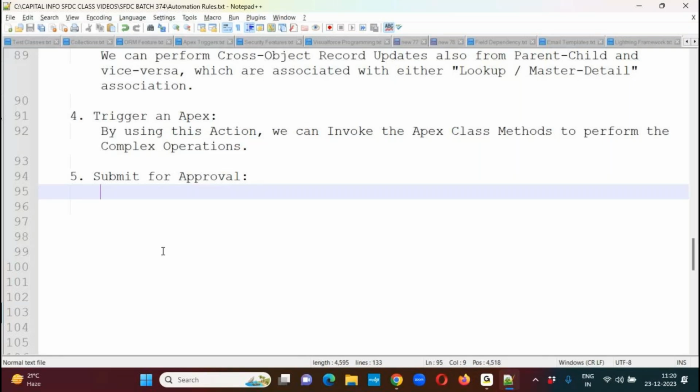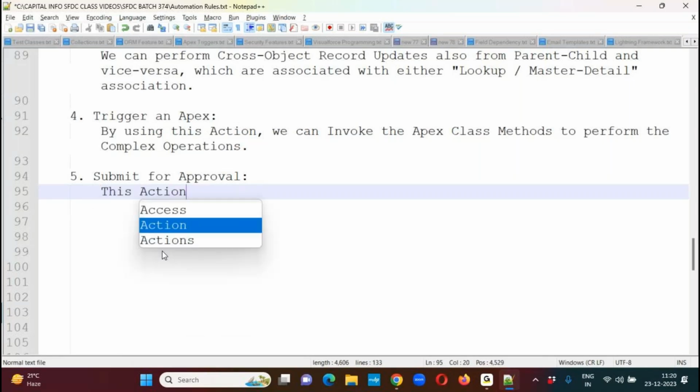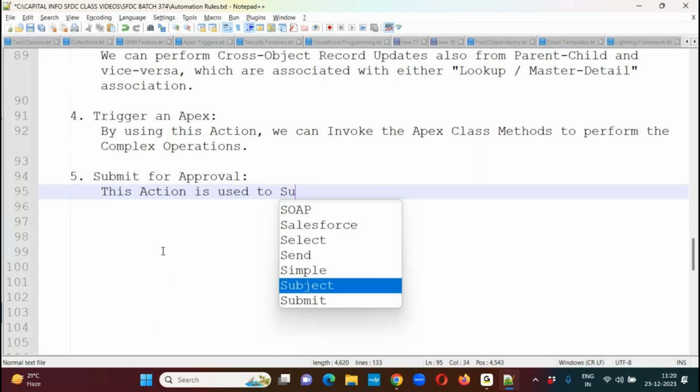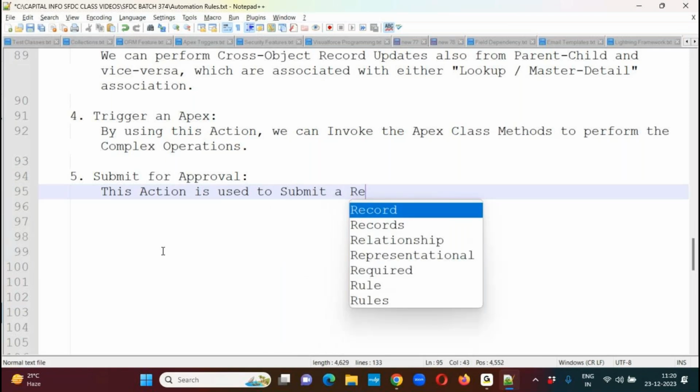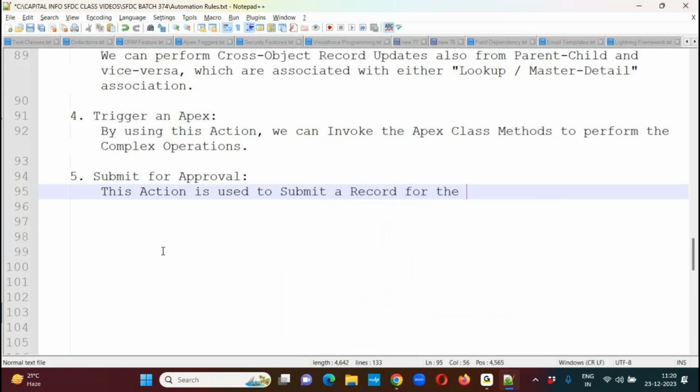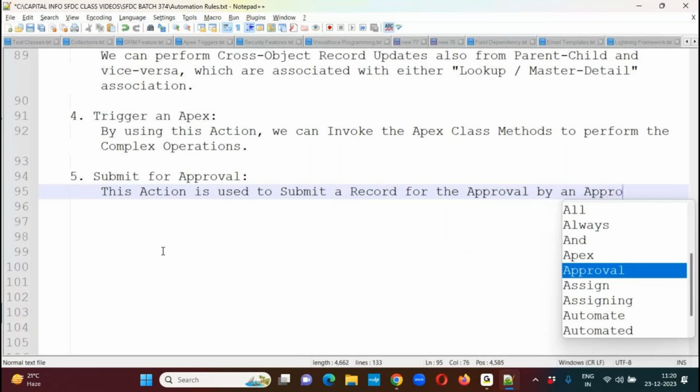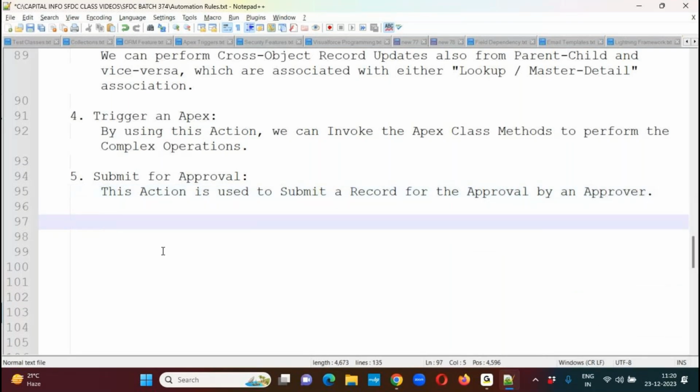Now, this action is used to submit a record for the approval by an approver. That means an approver is a person or a manager here.